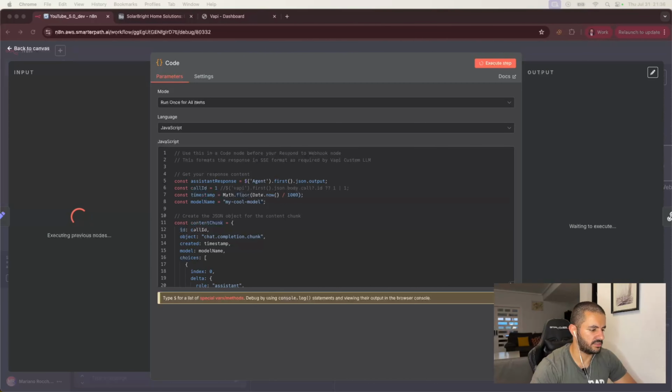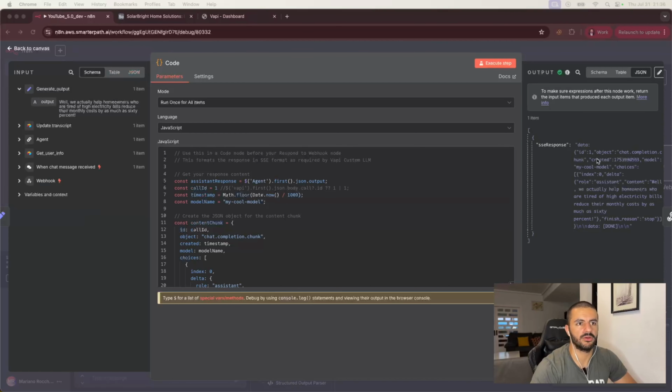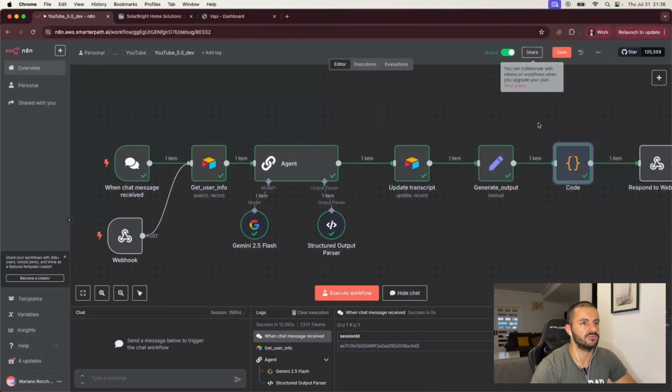And let's see, it's not taking a while. Let's check. If not, we just run. Okay, no, it's working well. So, well, we actually help homeowners who are tired of high electricity. Fantastic. So this is how we want it to be.